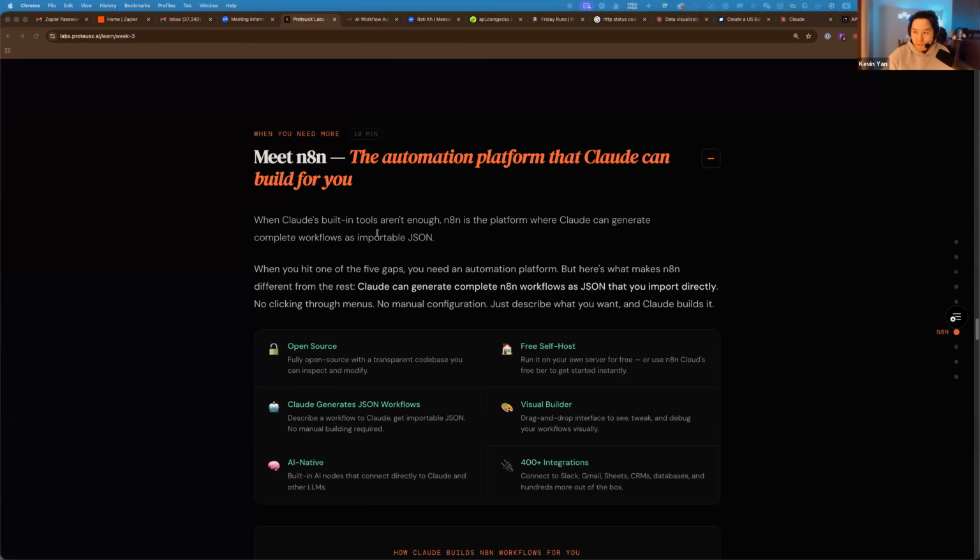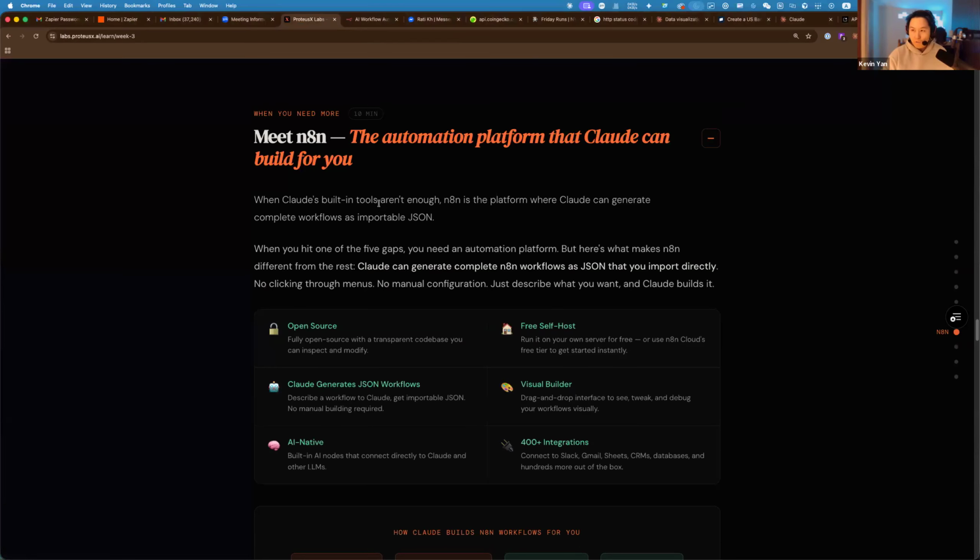Okay. So the main reason that n8n is so much more powerful is that Claude can build n8n workflows natively, right? n8n relies on a JSON importable workflow, which means that Claude can pretty much build the entire workflow with you without you having to touch each individual block and set it up. I'm gonna do that with one of your examples in a second.